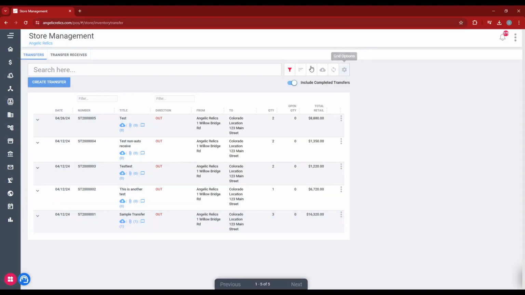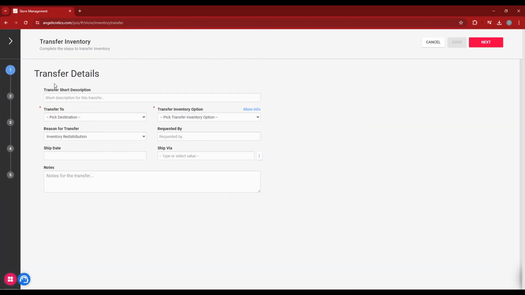To create a store transfer, click the Create Transfer button. In the first section, we will need to fill out some miscellaneous details. The two most important fields here are Transfer To and Transfer Inventory option. Transfer To gives you the ability to choose which store will receive the inventory. Note that this store has to be created in Flawless. In this demo, we will choose the Colorado location as the receiving store.